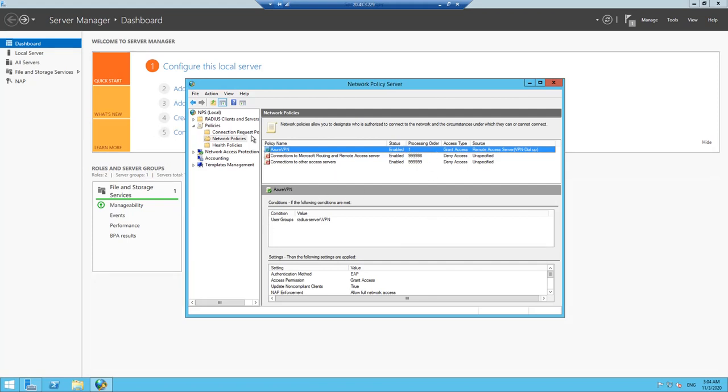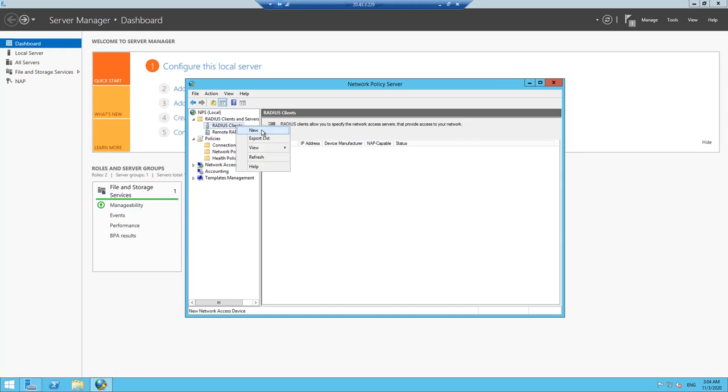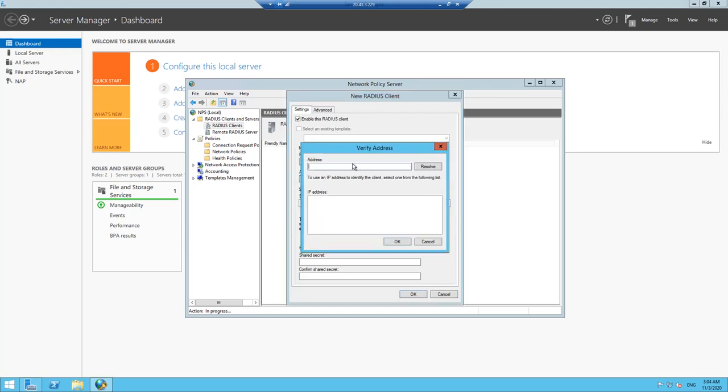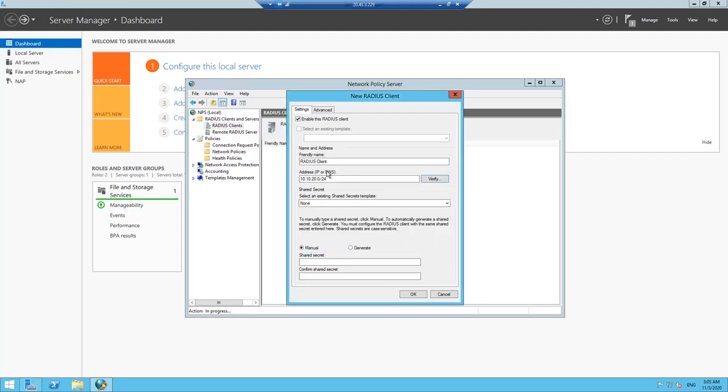Perfect. Next we will be configuring a new Radius client. So on the left here, under Radius clients, create a new one. Friendly name, I'll give it the friendliest name. And under address, what you're going to want to do here is enter the subnet of your VNet gateway. So my VNet gateway subnet was 10.10.20.0/24. Resolve it and make sure it's entered correctly here.